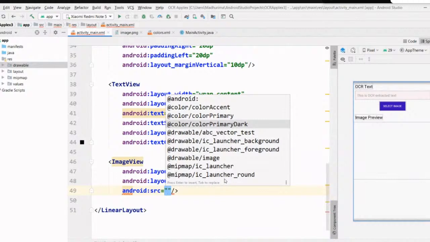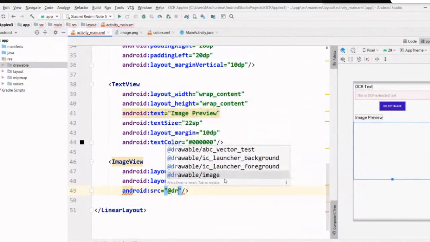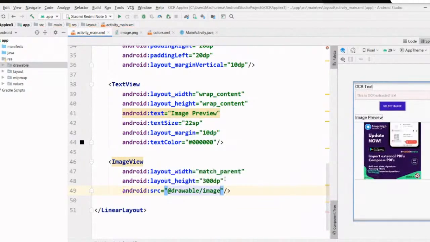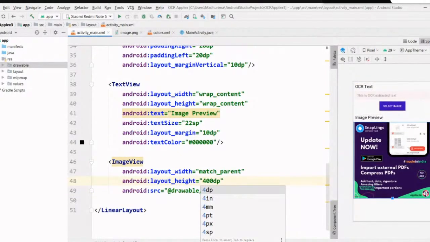Okay, so now what we can do is we give, for example, at the rate drawable. As you type it, you can see there are four things that are popping up on my screen. So I get this thing, drawable image, right? As I select this, see, the image is already visible in my image view. I hope you have got that too. I may increase the height as per my image. Okay, so this is the kind of basic layout that we have done, and we'll be following this, right?